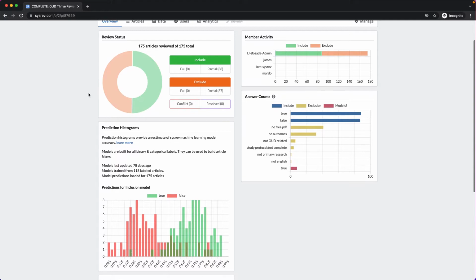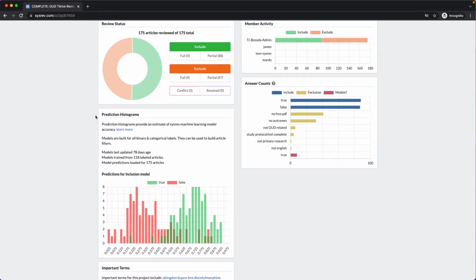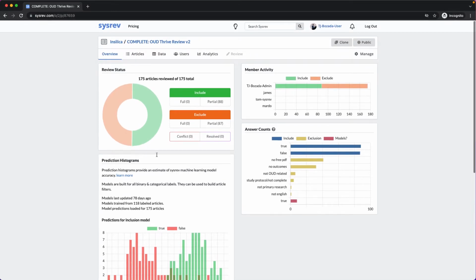This is a histogram depicting Sysrev's predictive model for inclusion. The farther to the right, the more confident Sysrev is that an article should be included. The green bars were manually included by a human, in this case myself, and the red bars were manually excluded. As you can see, the models did fairly well considering that they were trained on only 175 articles. I wonder what these red bars are on the right. Okay, back to filters.